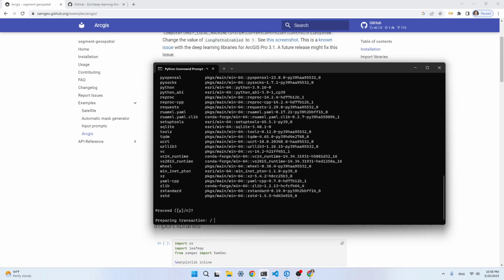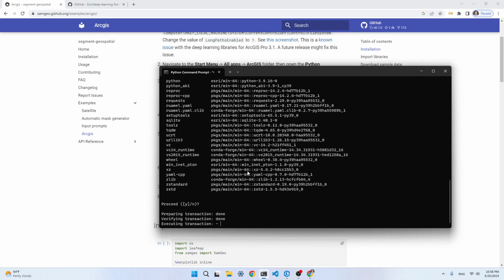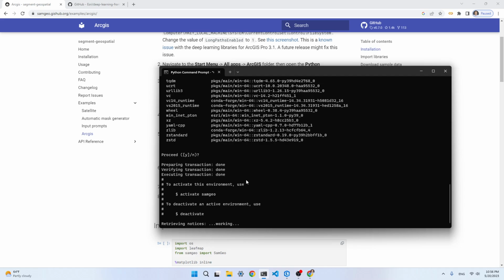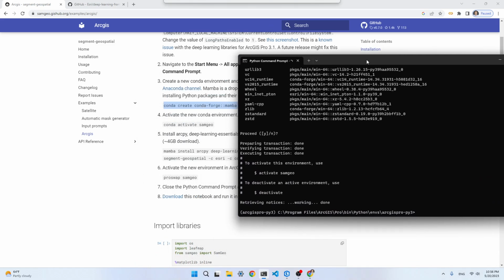So just press enter. It should take a minute or two to download all the packages. Because I have installed it before, it's using the cache on my computer. Otherwise, it might take you a couple of minutes. And once it's installed, then we can activate the conda environment.